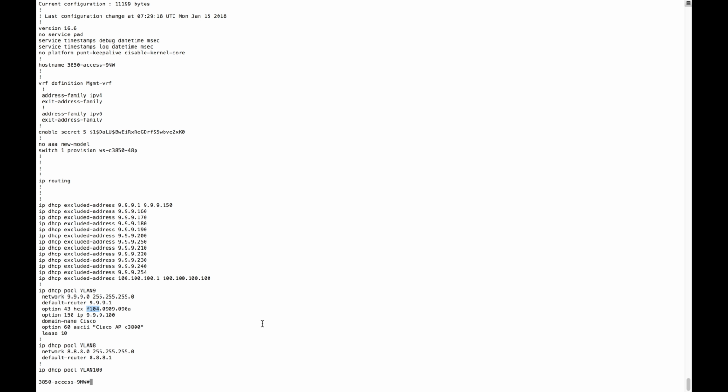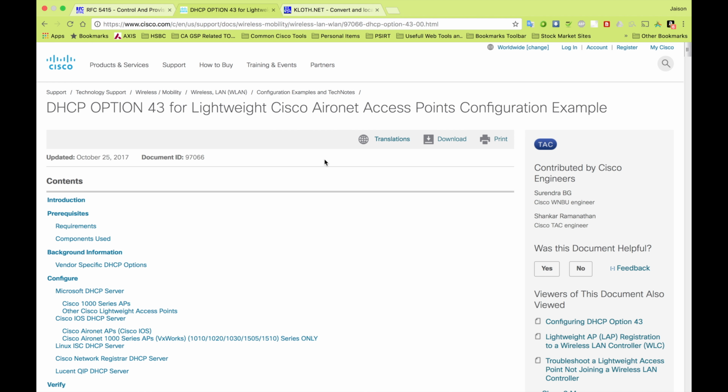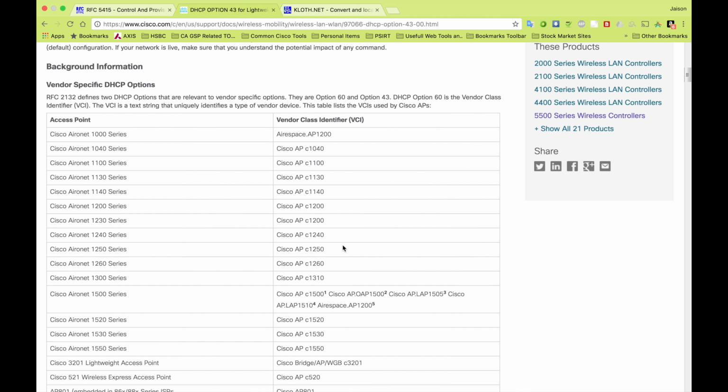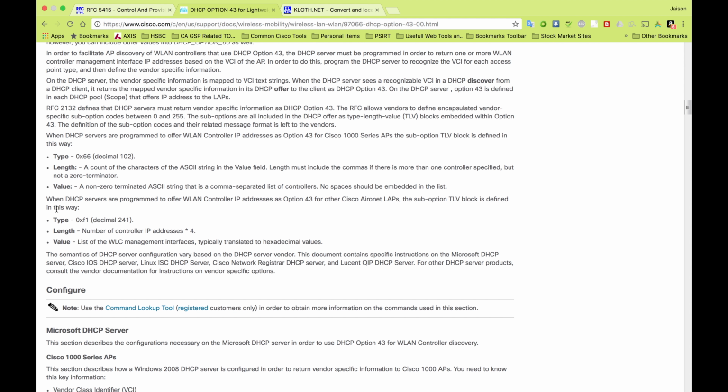It depends on your WLC IP. You have an option to set how many IPs you want to share using option 43. Here in this case, I'm sharing only one IP through this particular value. And let me show you how to do that conversion. Basically, for option 43, you can follow this link to get more information. This clearly shows how to do the configuration on option 43, how to set the type, length and values based on that.